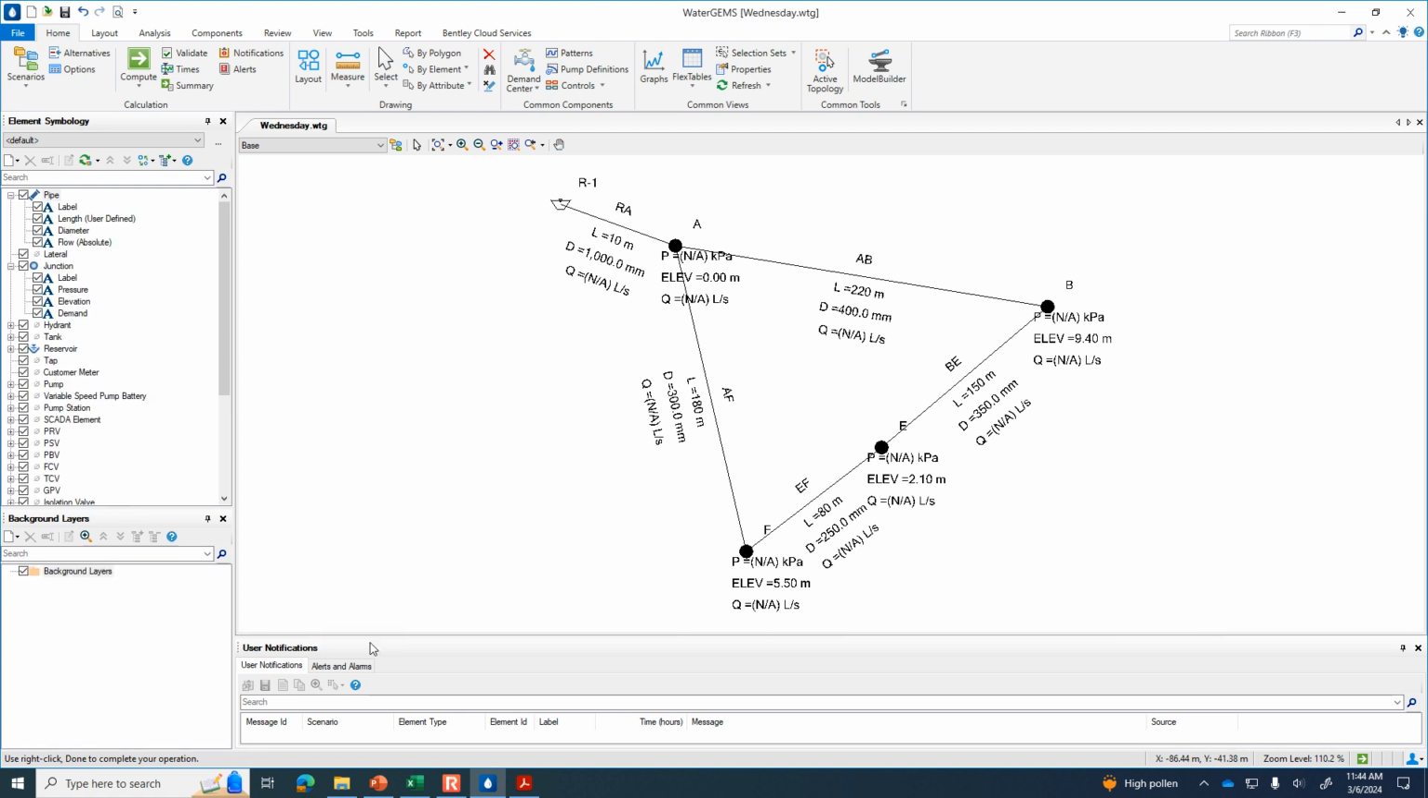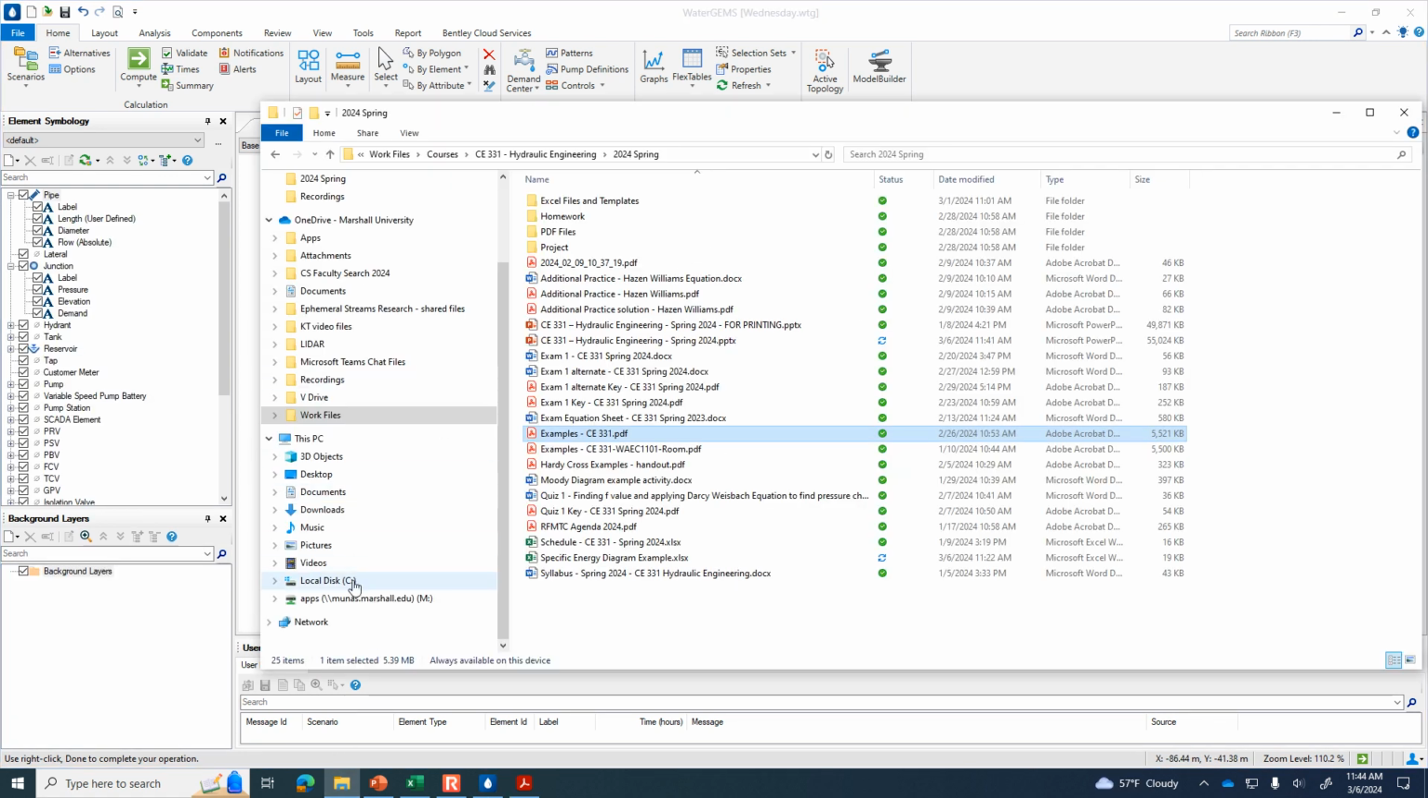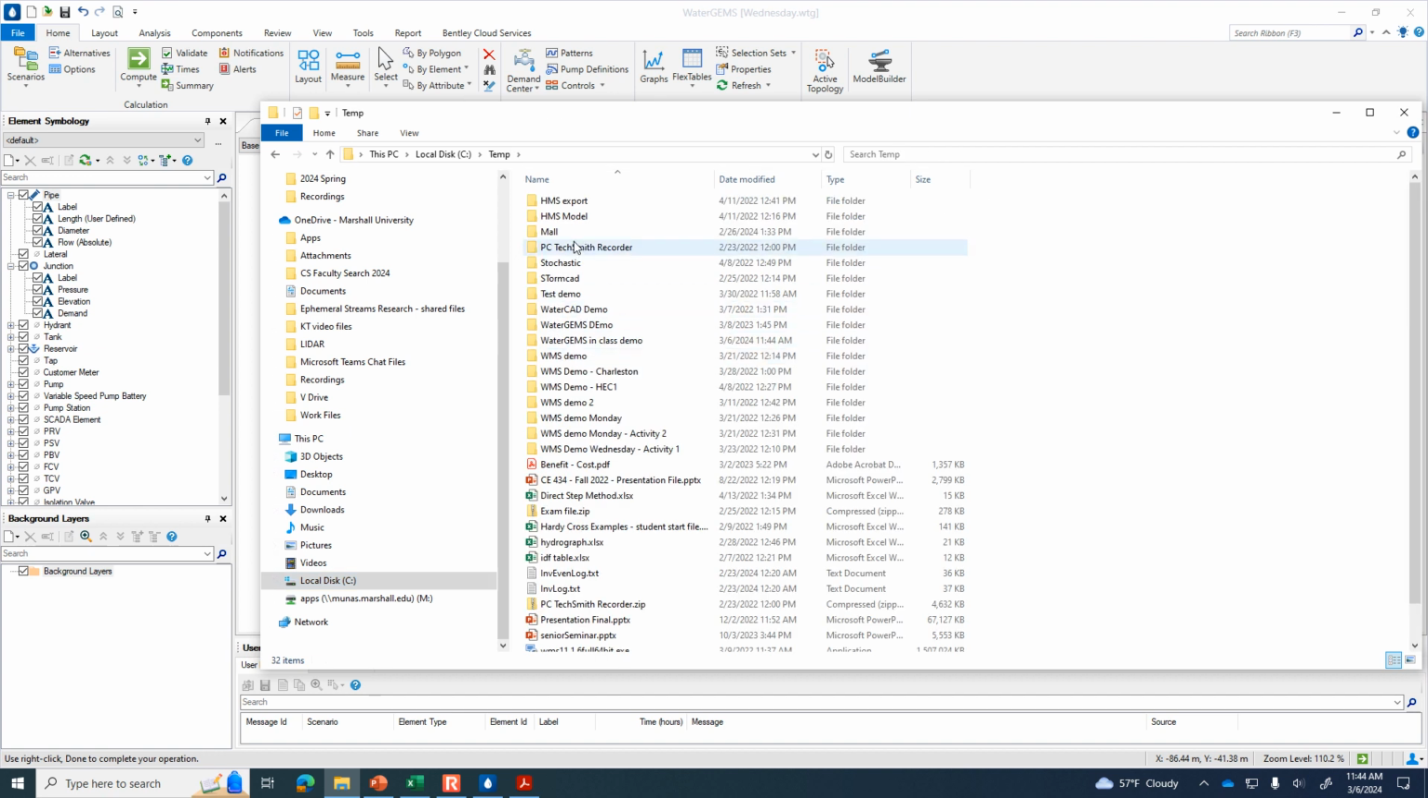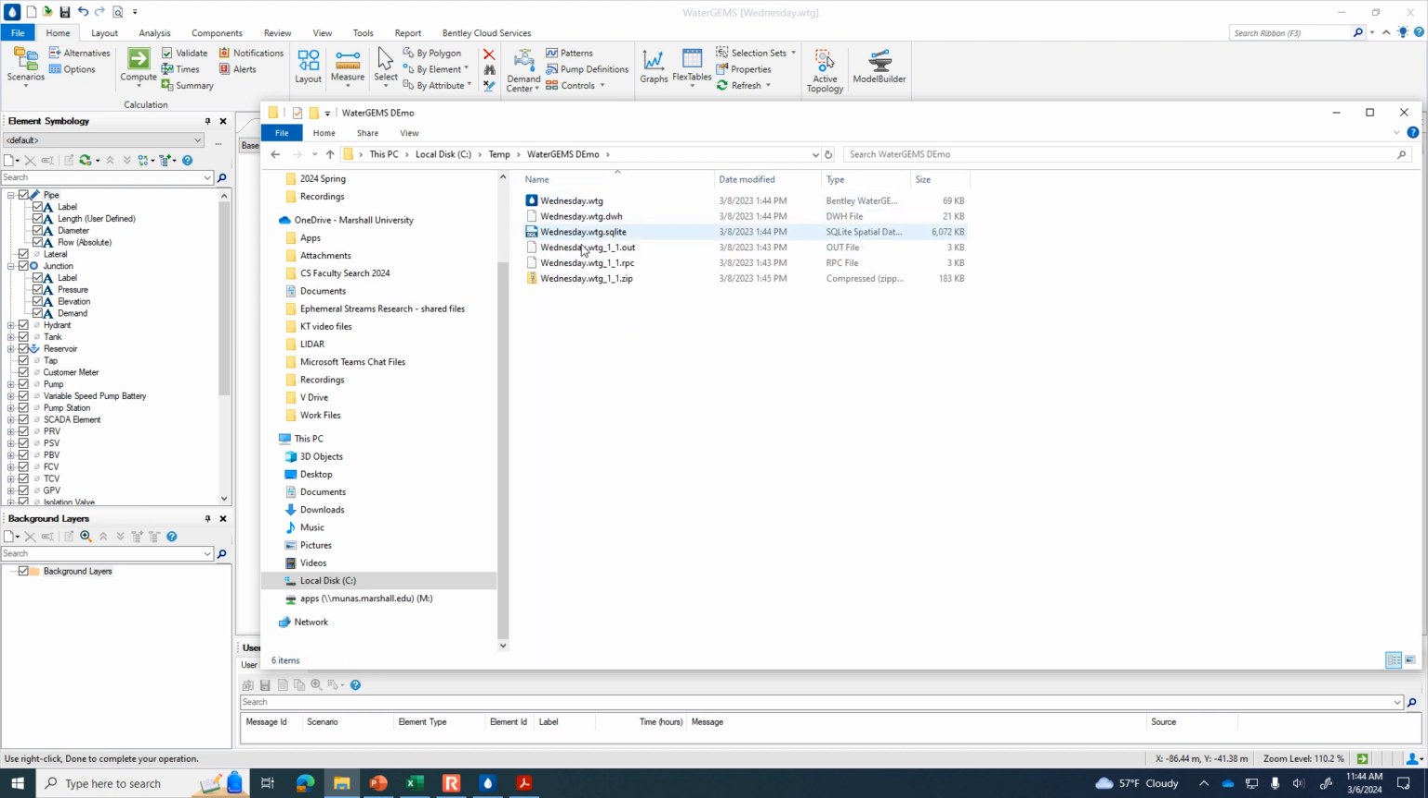When you create that file, it's actually saving more than one file. Let me show you what it saved. So here under WaterGEMS demo Wednesday, look at, it's actually 6 files. So sometimes students will want me to look at their WaterGEMS and they'll just send me this one. You can't actually open it unless all of them are included. So if you want to be able to have somebody else open and review your WaterGEMS file, you have to give them all of those. So creating an archive is a good way to do that.